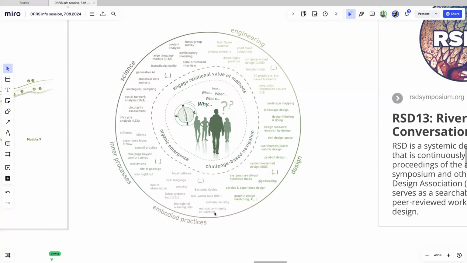System sensing. We engage in systemic cycles, these aspects, but we also look consciously at local cultures and local language as a very important part of connecting with a place. And this comes together with inner processes, and we're doing some of them physically out on our field design trip on Mallorca. For example, a rite of passage with a solo night out for those who want in the mountains of Mallorca as part of council practices. So these are a kind of mix between embodied practices, but that mainly spur inner processes.